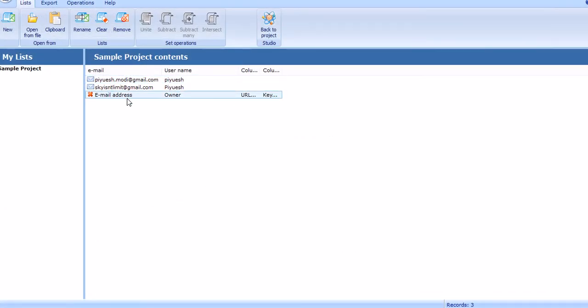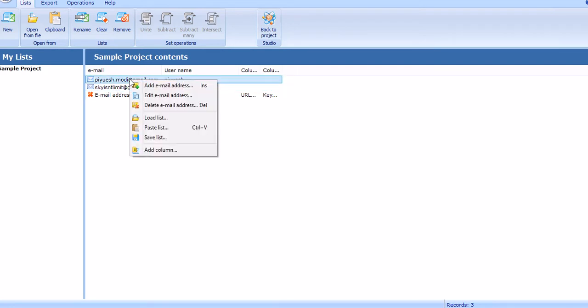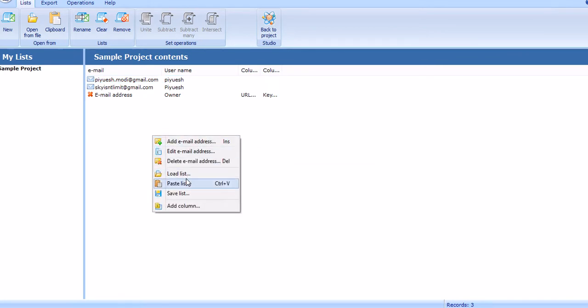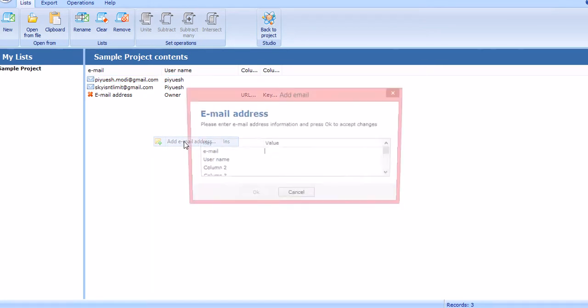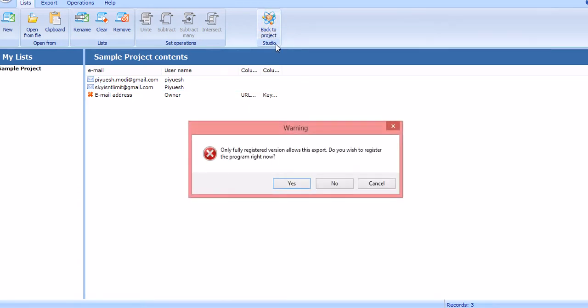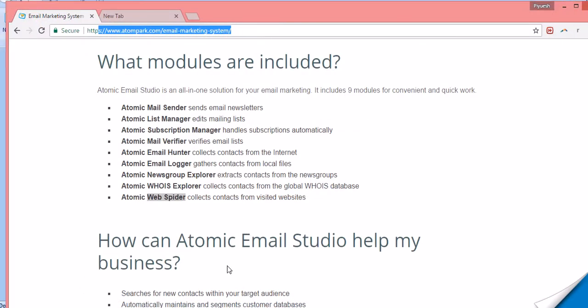This is how it looks. What you can do is right click on it and edit the email addresses. If you think that there is something wrong, or want to add or subtract something, you can edit it. You can also add a new email address here. So this is how you can edit your email list. I'm going to go back to the dashboard now.